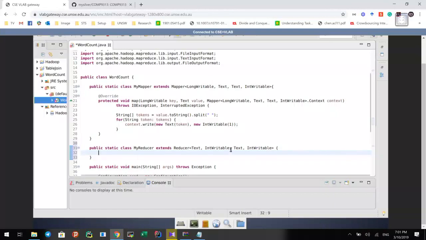So the first two classes are used for showing the key and value for the input, and the next two classes show the key and value for the output. Because our mapper generates the words and their count, we know that the input is text and integer, and we also know that the output at the end should be the same, like the words and their count. So that is why we have Text IntWritable and Text IntWritable again.